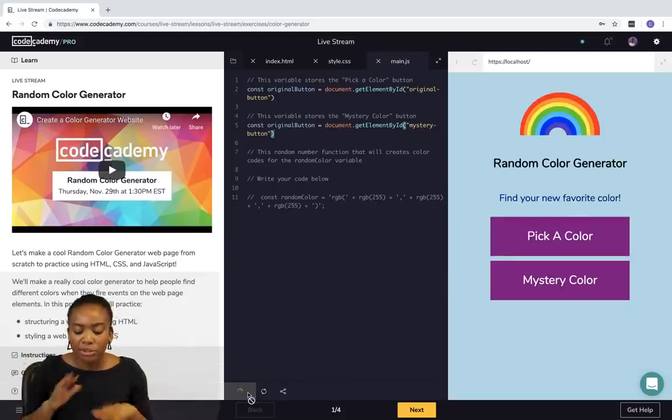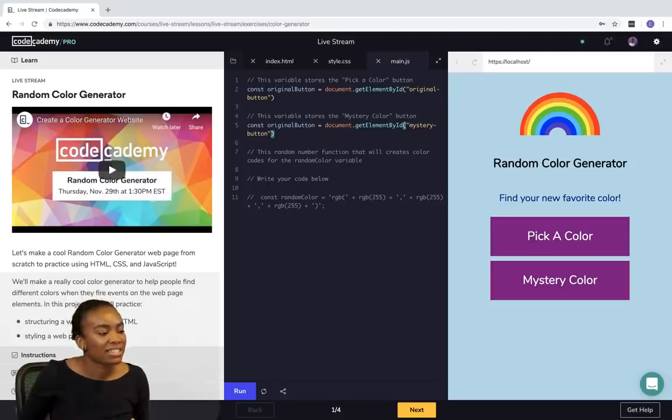I'm just going to run my code so it saves what I did and I don't lose anything. And I'm going to check to see if anybody has any questions so far.